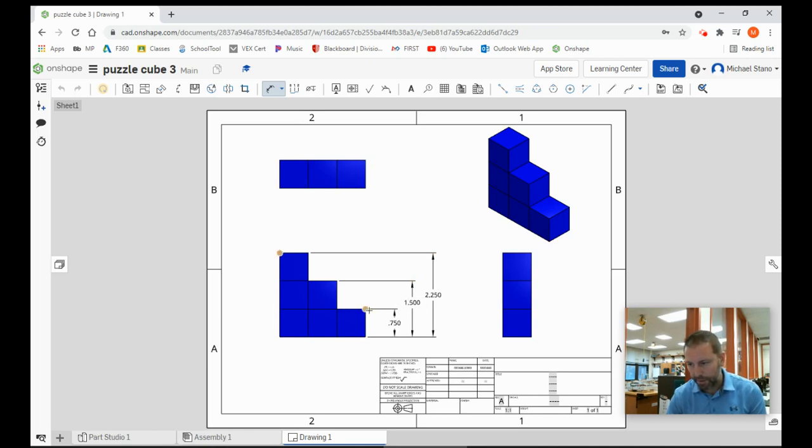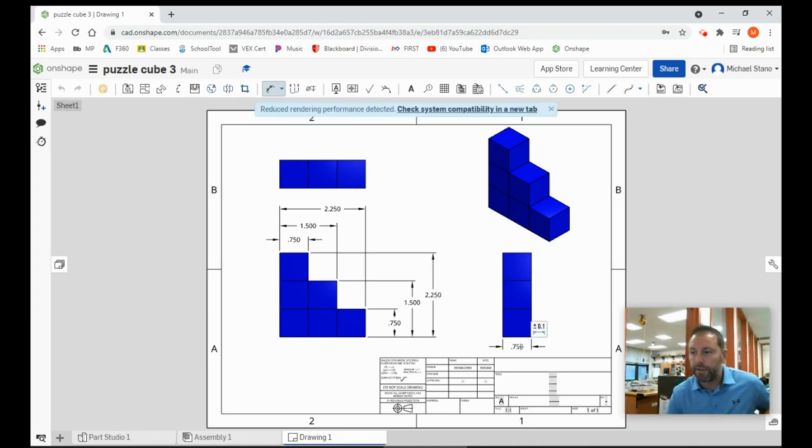I'm then going to do the same here. Placing the dimensions in between views. And then finally coming up in over here. Then we're going to create that one dimension down on the bottom. So these are all the different dimensions that you're going to put in for this one.